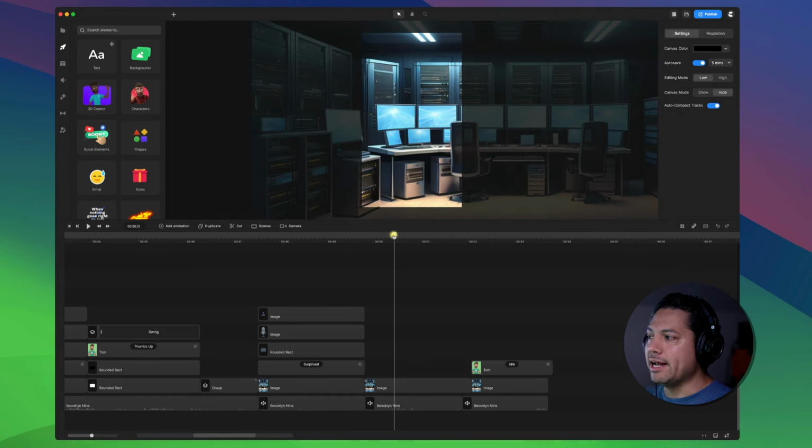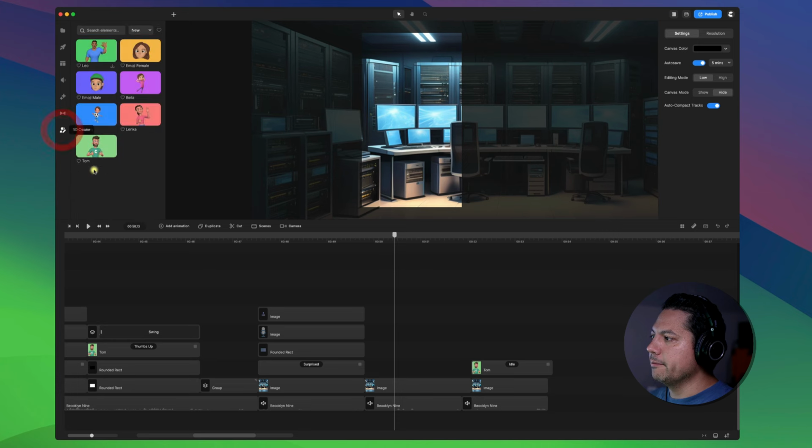All right, so let's bring in our female character. I'm going to go to my 3D creator and drag in Lenka, right? Again, if you haven't downloaded her, in the bottom right corner, you can download her there.